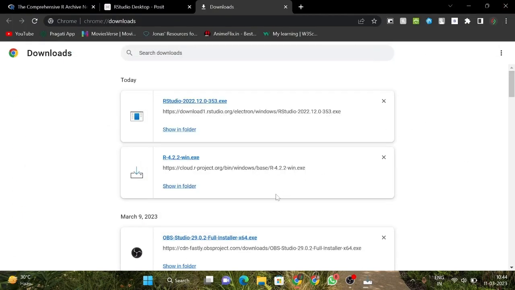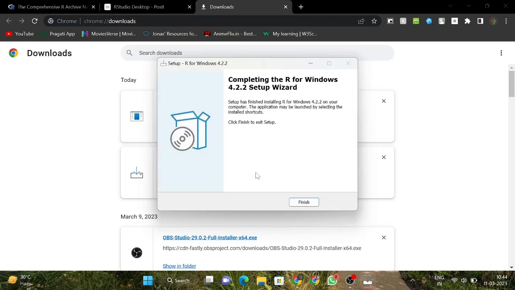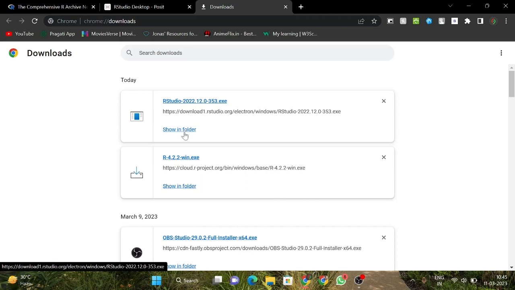Meanwhile, you can see that the RStudio has been downloaded. It's a 750 MB file. Yeah, now the setup is finished and the basic R package has been installed. Click on finish. Now the next step is to install RStudio.